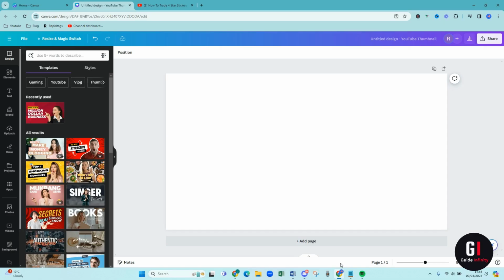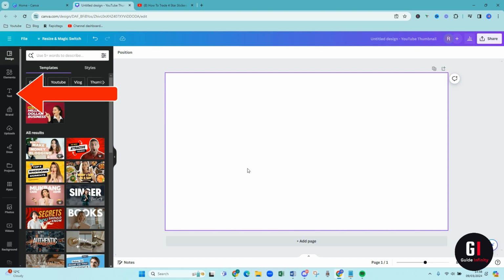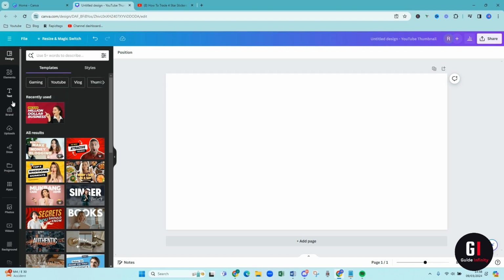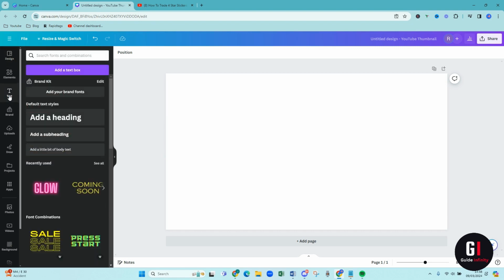So as you can see, we are in canva.com and we've got this blank template in front of us. What we're going to do is come over to the left-hand side and click on this capital T with text button. Then we are just going to add a subheading. You can click on add a heading, a little bit of body text, whatever you want to. And I'm just going to type in some text.